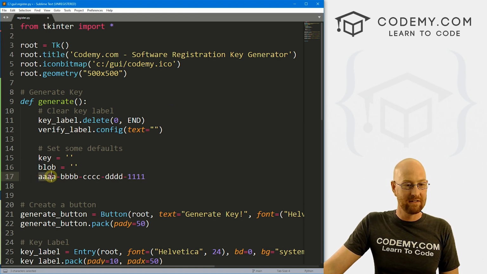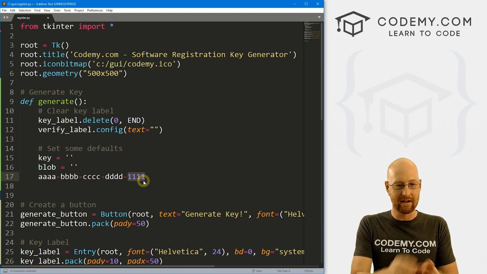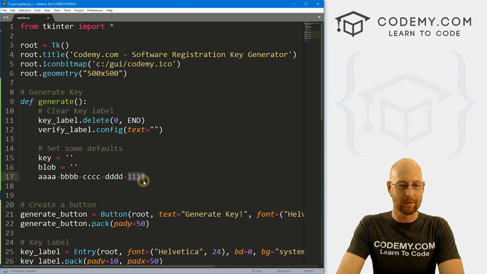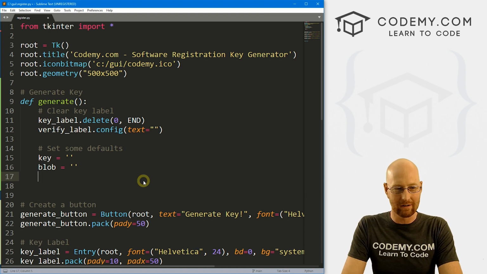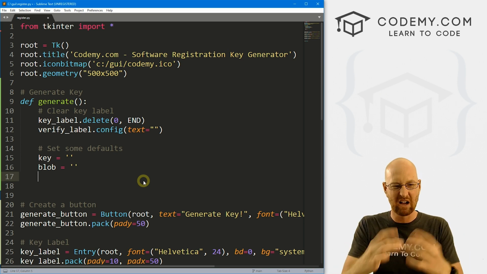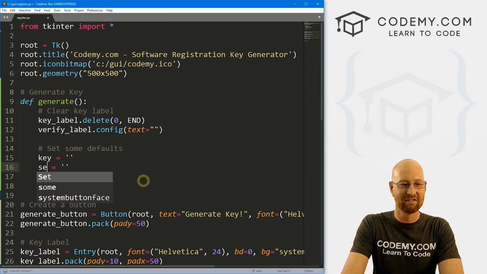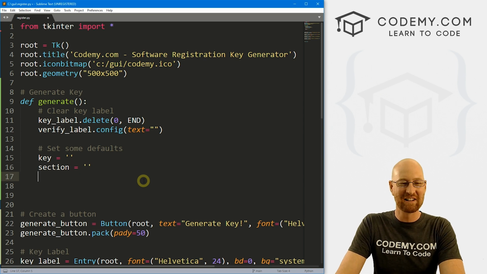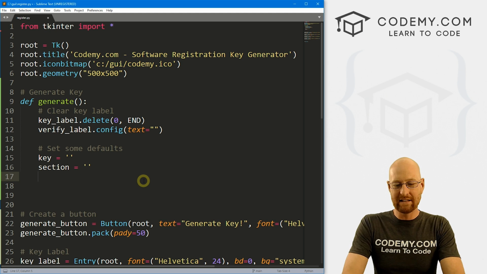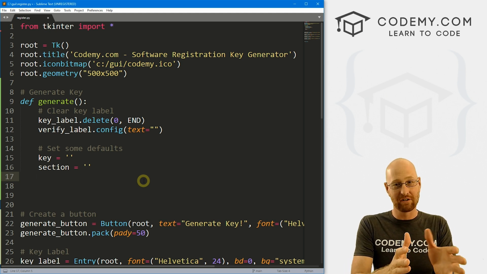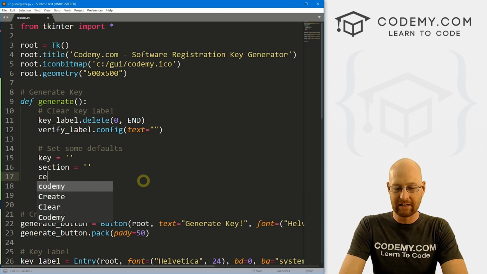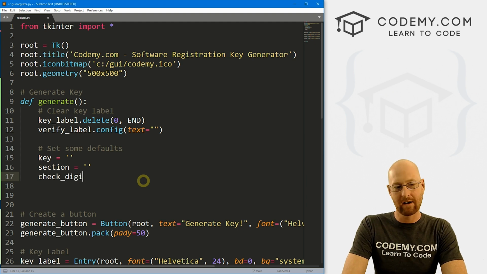So this is a blob, this is a blob, this is a blob. These four characters broken up by a hyphen, that's our blob. You could call it a chunk or a section. Maybe we'll call it section, that's better. So section equals nothing. I like blob. Okay, then we also need to determine whether we're in a section or not, whether there are four things there. So we need to check the digit count, and we'll set that equal to 0.